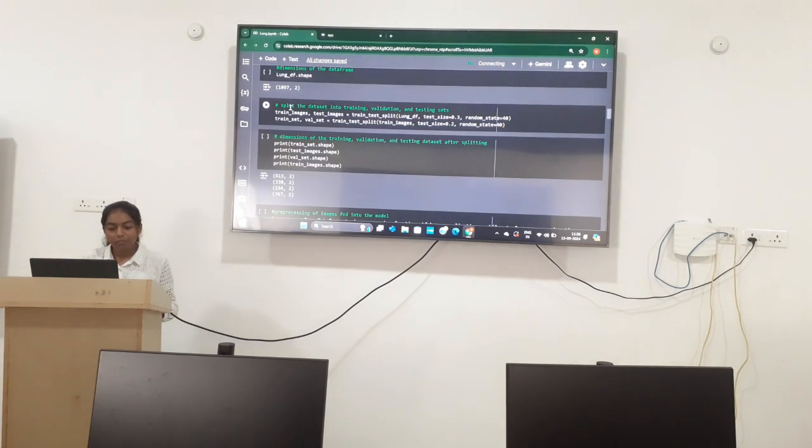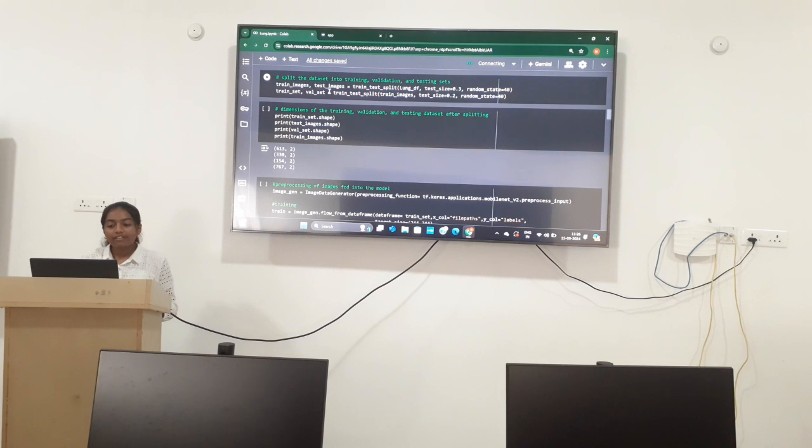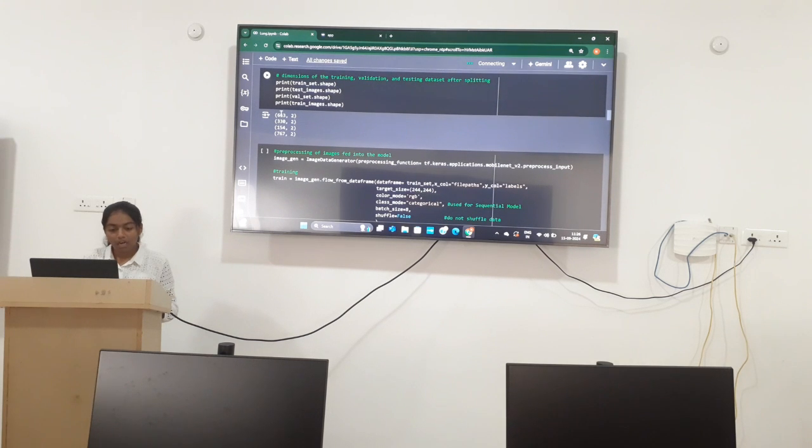After this, we are splitting the data frame into training, validation and testing sets. After splitting, we are printing the dimensions of the training, validation and testing data sets. Here the output is 613,2, 330,2, 154,2, 767,2.